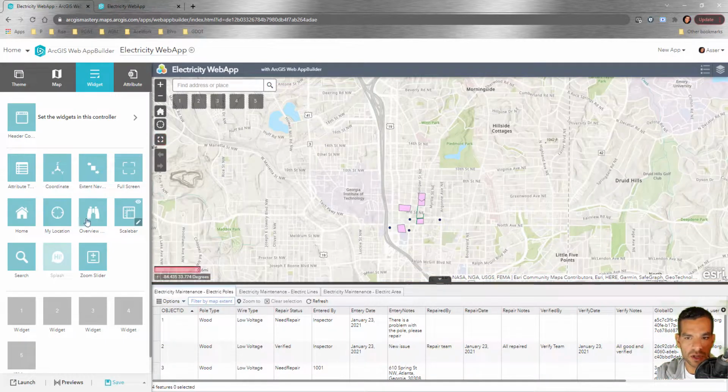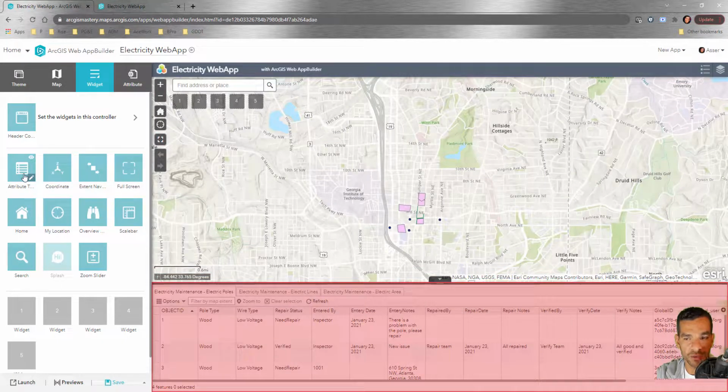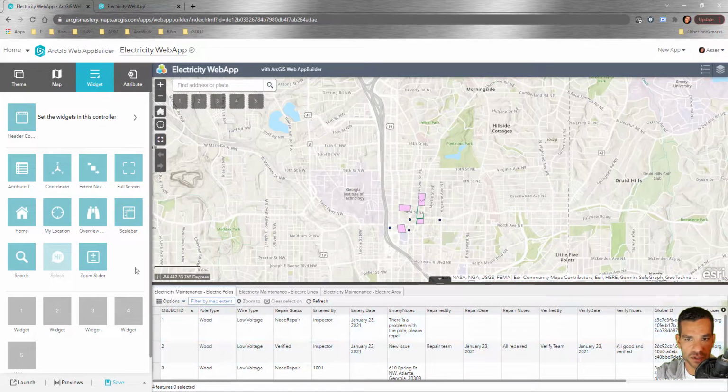So these widgets right here are all the controls that already exist on the map. We have the attribute table, which represents this section. We have the coordinate, which represents the coordinates when you move your mouse. Previous and next extent from here, which is this one, full screen, the home, the my location. You can remove or add these to your application. Overview, and the overview window is right here.